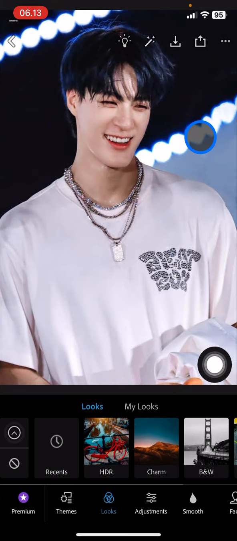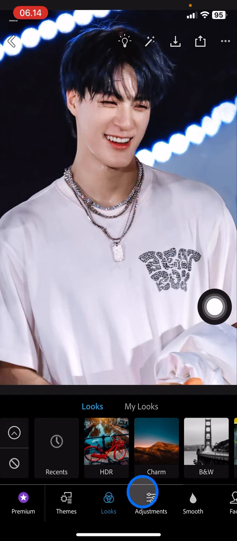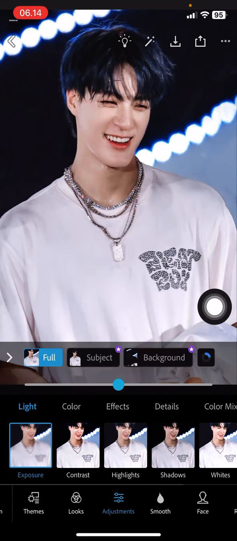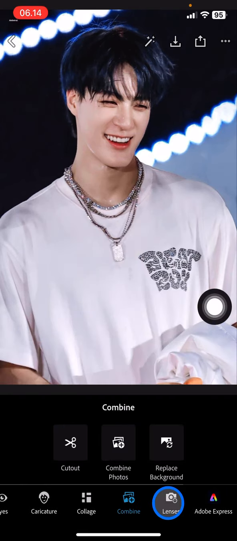And then the next thing you need to do is take a look at these bottom sections and swipe to the left side until you find this Combine right here, and just tap it.